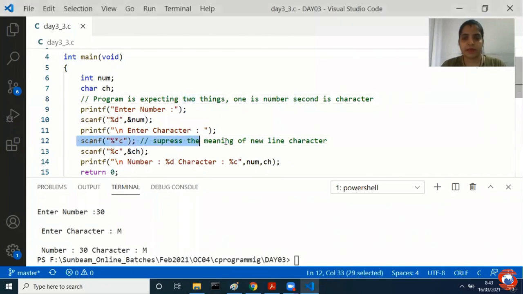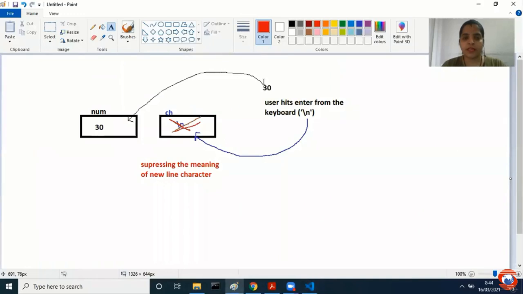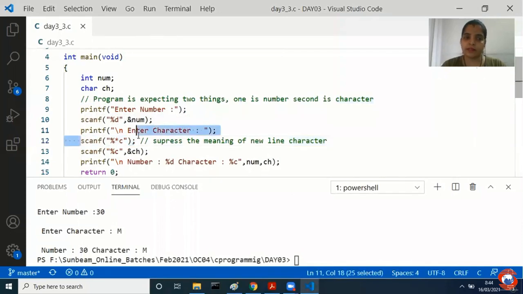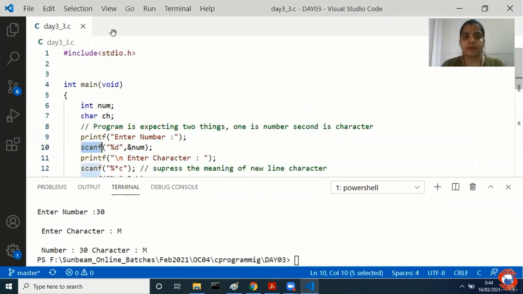Line number 12 will escape the meaning of the new line character. Because when we normally enter a number and hit Enter on the keyboard, it will store it into ch. Do I want to store /n in ch? No. What do I want to store in ch? I want to store the value given by the user. So I have to discard this meaning of /n. That's why I have to write this sentence. This is syntax. Right? Akshay, scanf is a function which is basically defined in your stdio.h, which is used for taking input from the user.